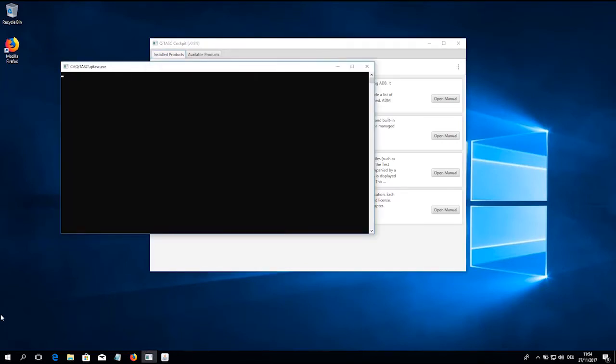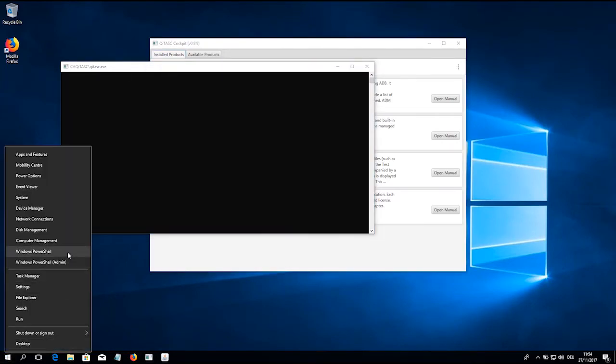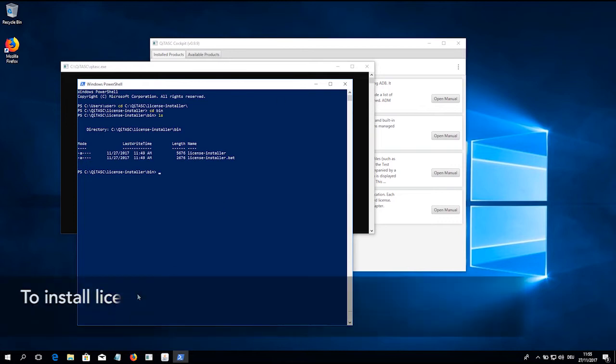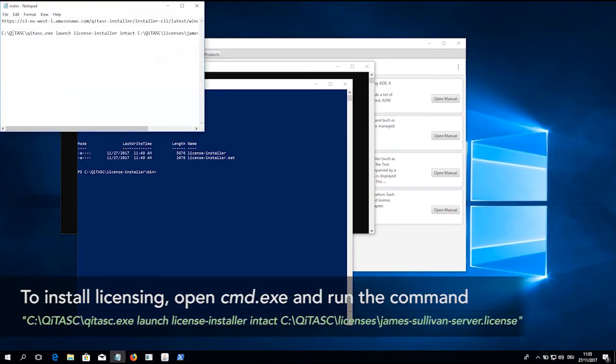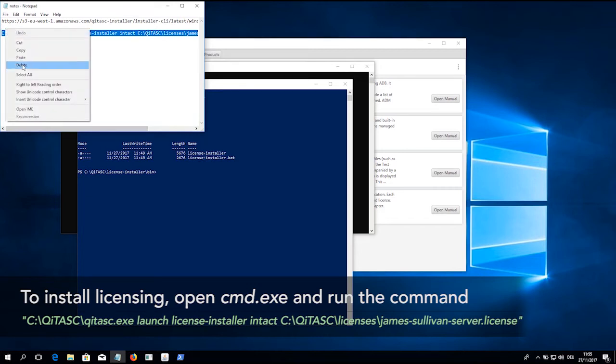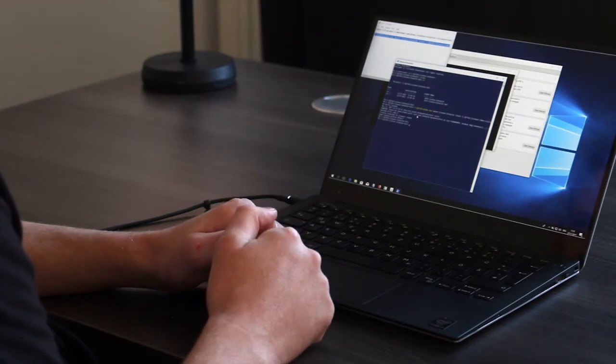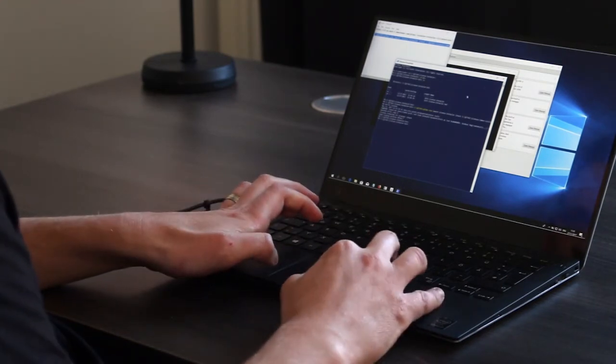All right, now that Appium is finished installing, we can go ahead and move on to the next step, which is to install the license. So the way we do this is we open up a shell. We browse to the location where the license installer is located. And then we run this command here. All right, that's been successfully installed.